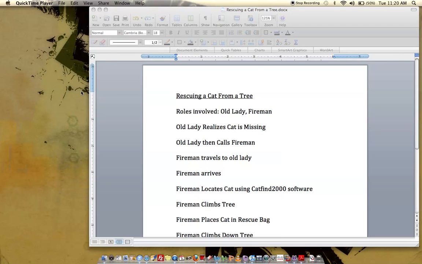Okay, this will be a tutorial to show you how to use ARIS Designer and how to model a simple process. At this point, you've already met with the subject matter expert and gathered notes from the meeting, and this meeting was about rescuing a cat from a tree. The roles involved are an old lady and a fireman.